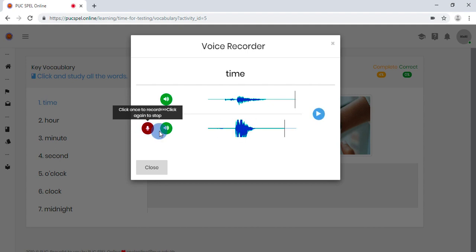Now, if I want to listen to my own voice again, I can click Listen. This will allow you to hear the part that you have recorded again. If you want to hear both of them at the same time, you can click the blue button that says Play Together.